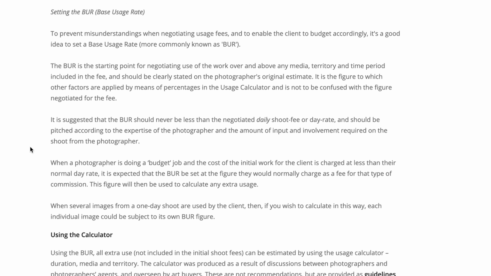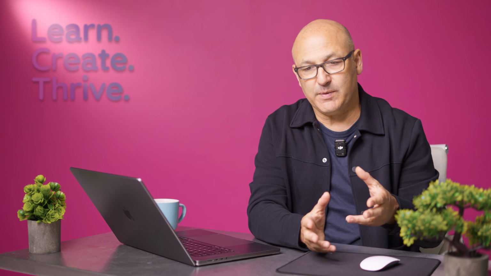And it should be pitched according to the expertise of the photographer and the amount of input from the photographer. Now, this is interesting because that creates a huge disparity in what the usage fees would be from one photographer to another. And the reason I say that is because some photographers' day rates are wildly different to other photographers' day rates. I've got, I'd say, a mid to high day rate for my professional level of experience and the type of clients I work for. I know other photographers that operate on a much lower day rate, and I know other photographers that are on a much higher day rate.